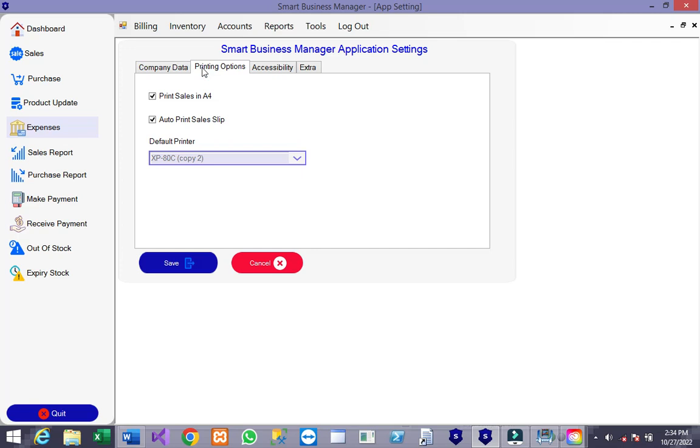This printing option is just a simple way for the system to detect how you want to do your printing. Here you can see print sales in A4. It's essentially for your sales, how your sales will come out. If you want it to come out as a small paper, all you need to do is untick this part. By default it will come out as your POS paper. So this is where you change them.